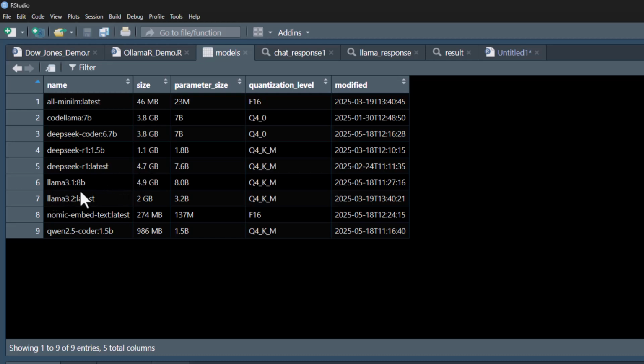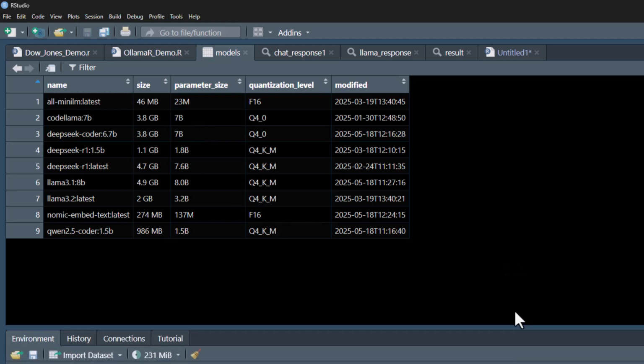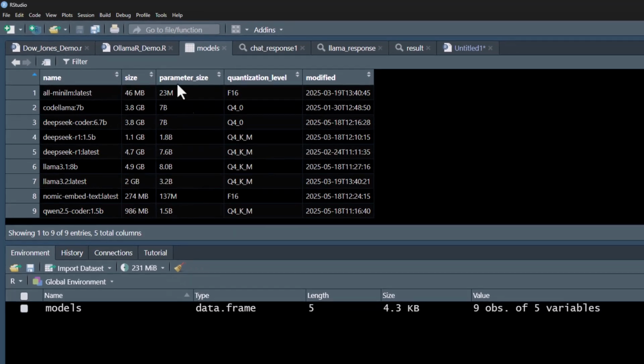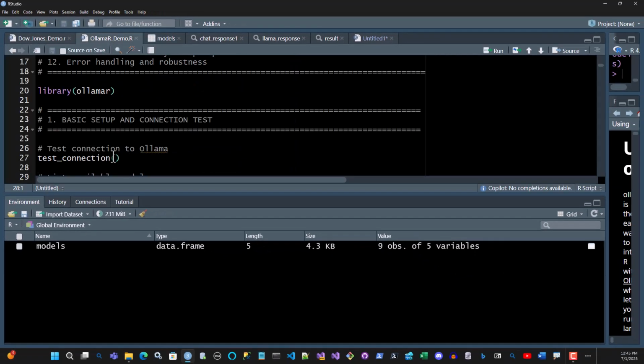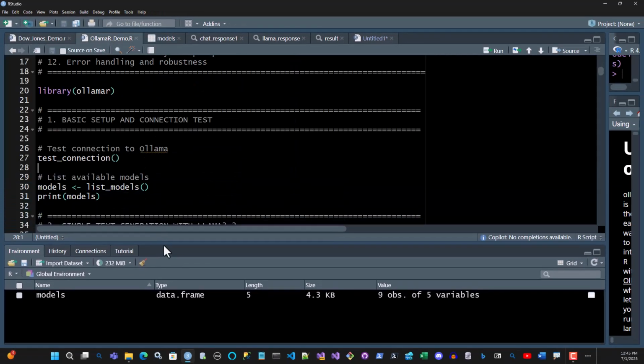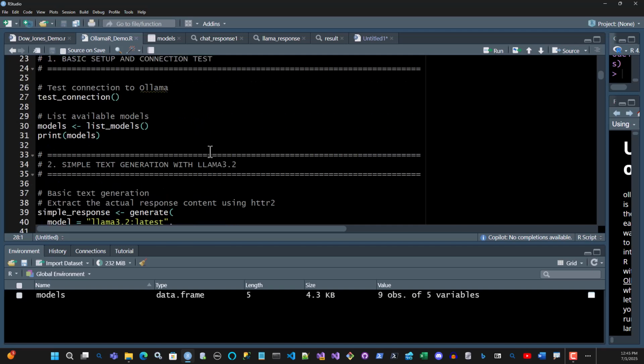Llama 3.1 is 8 billion parameters, so that's 4.9 gigabytes. In any event, whatever Ollama models you have installed on your computer, you should be able to get that listing by using the list models function. So that's what I'm doing here.